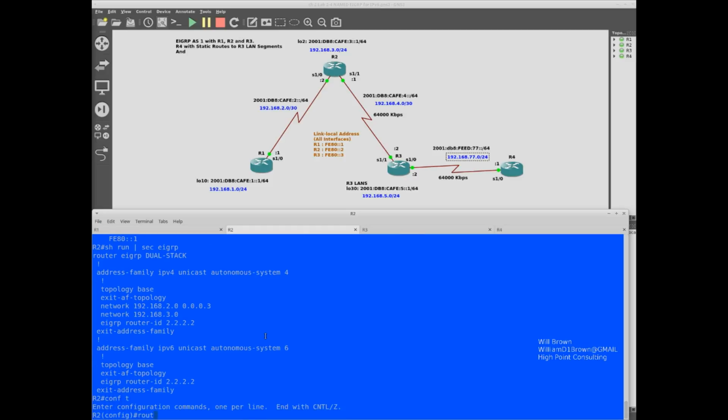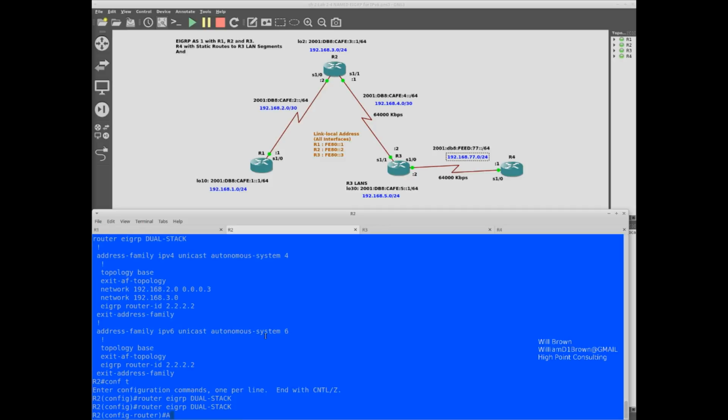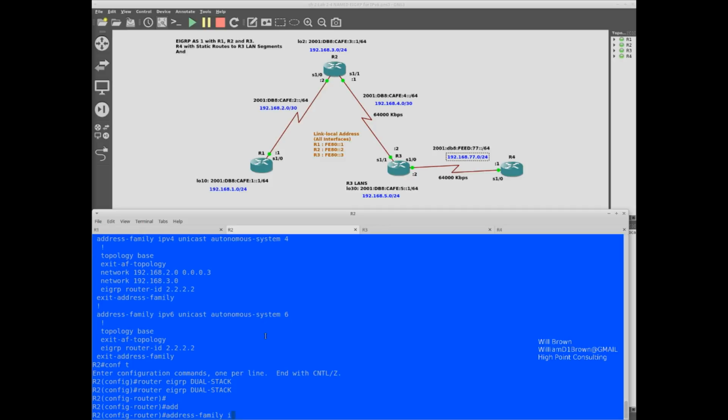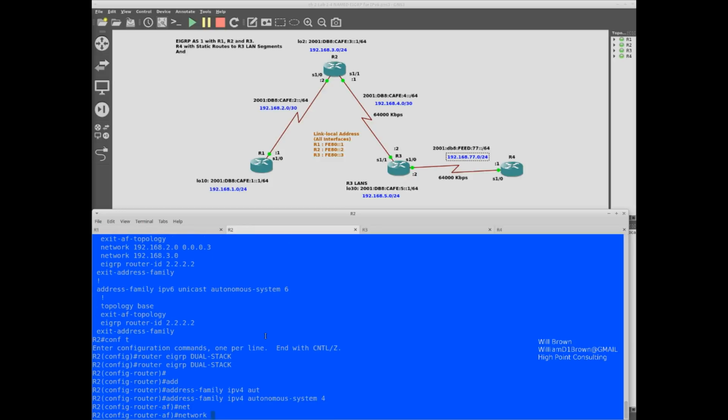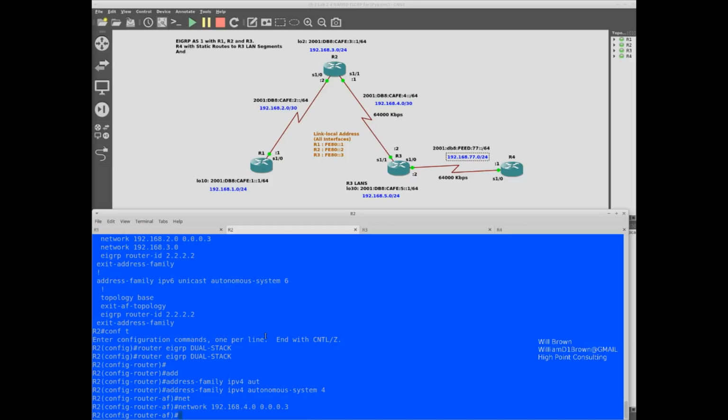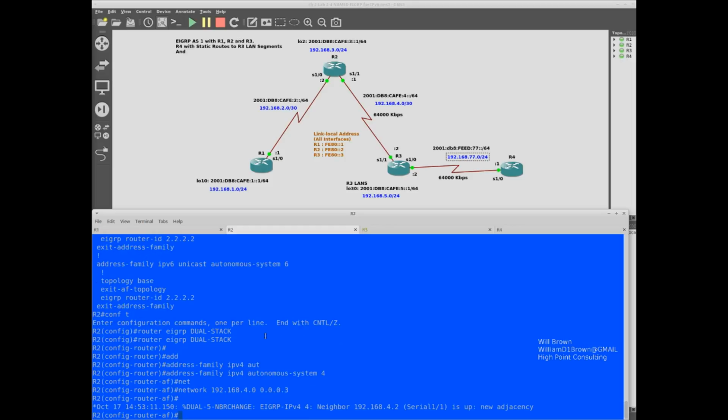Conf T, router EIGRP dual stack, address family IPv4, AS 4, network 192.168.4.0 0.0.0.3. There we go. I forgot to put in that segment in the network statement for the IPv4 address family.